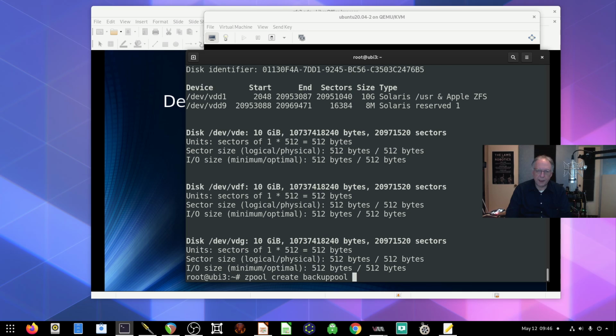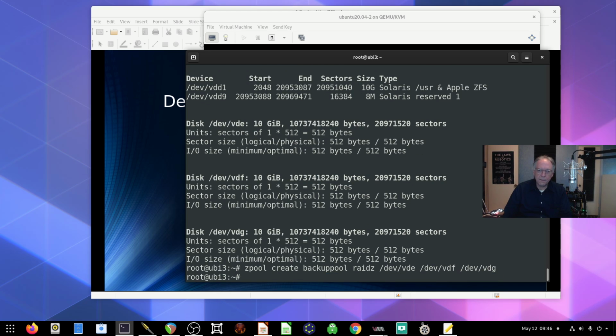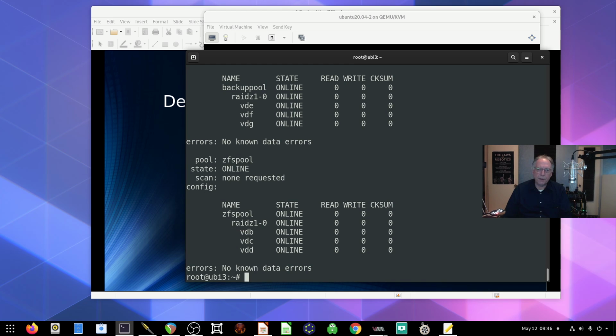And we'll want to make, then we have the name. We want to make this a type RAID Z. And we want BDE, BDF, BDG. All right. So now I have 2 pools online.